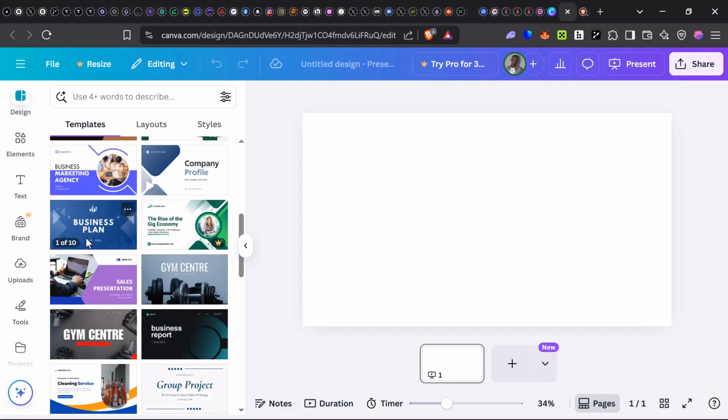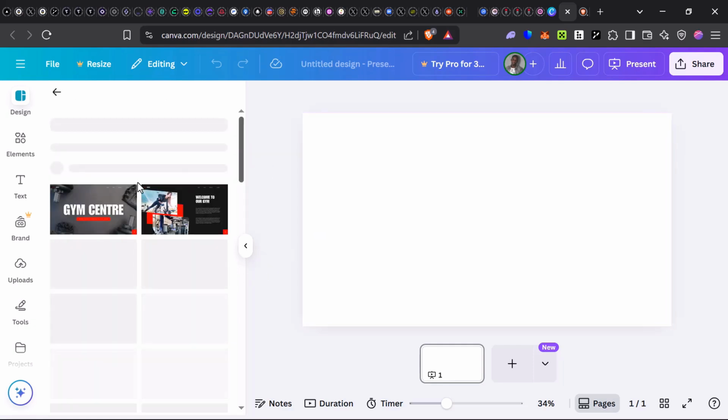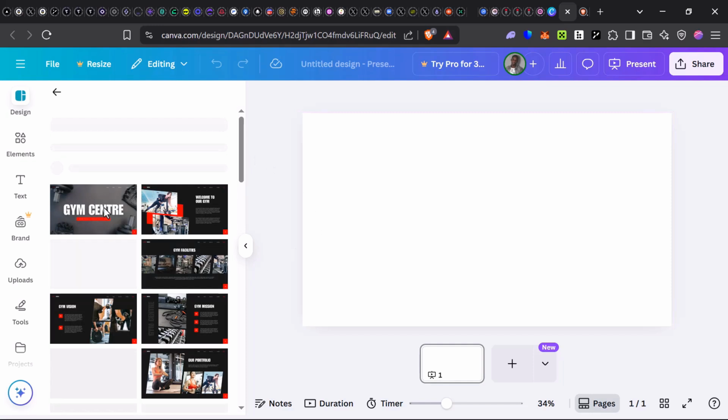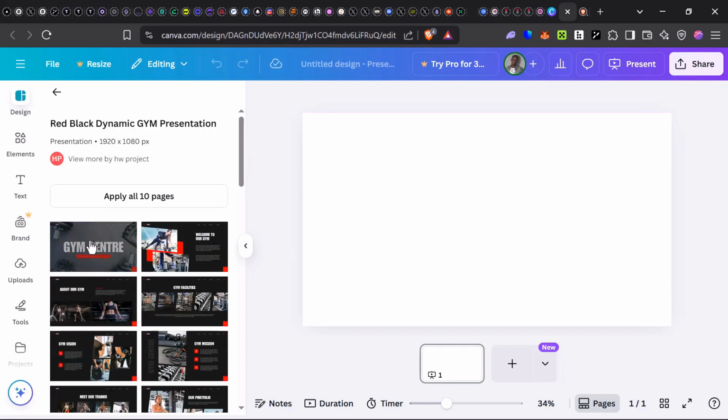This one is 10 pages, I believe. It's 10, this is 15, this is 15 as well. So for this tutorial, I think I'm gonna either go with the gym center option or business plan. So let's go ahead and click on this. Now, once you've selected the template you'd like to use, all you need to do is click on the plus icon here, or just click on the template itself, and it will be added to the bottom panel here for templates.